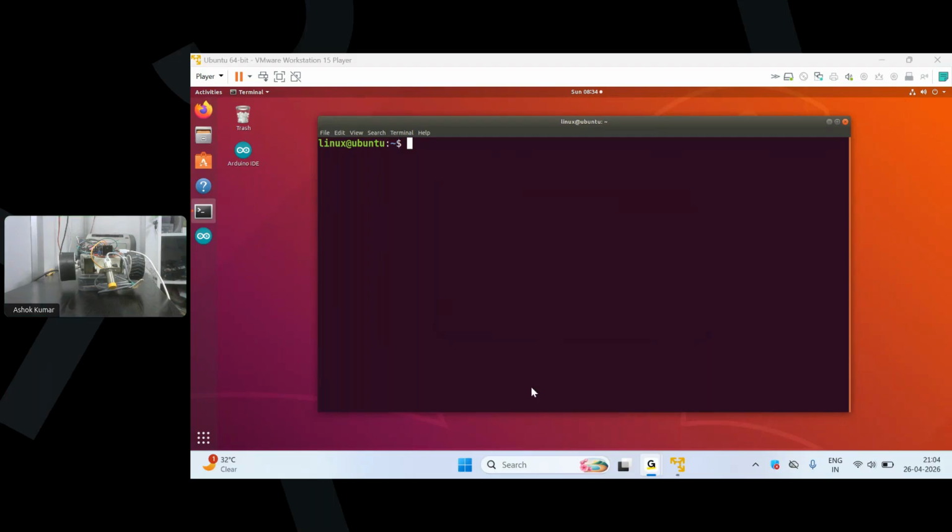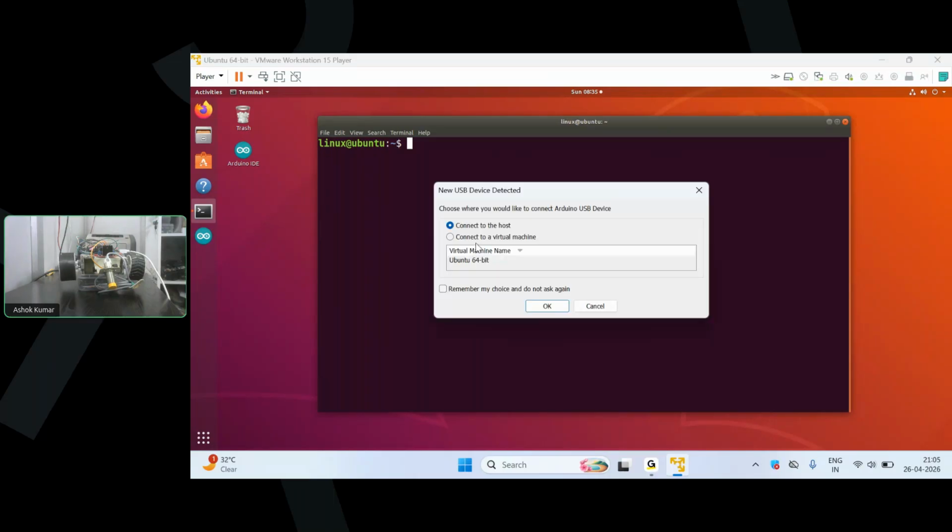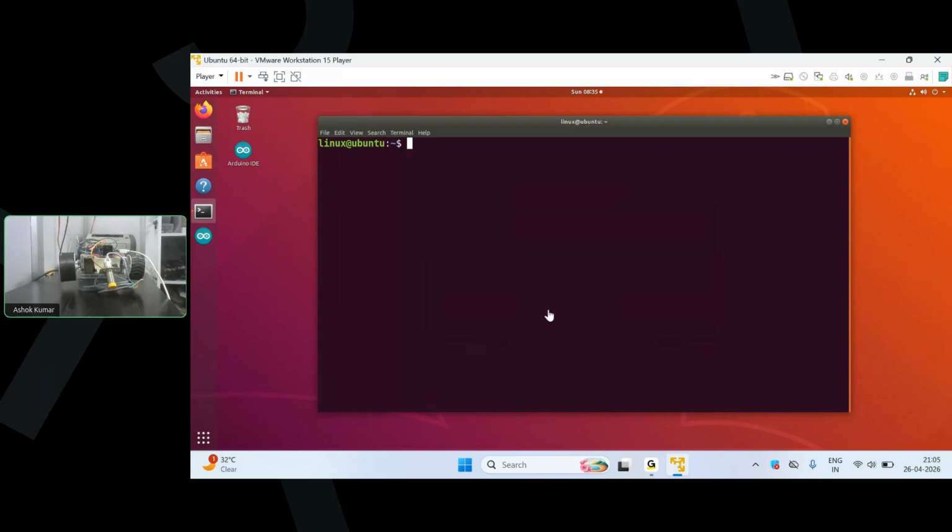So for that, coming here, removing the cable of the bot and connecting it again. It is asking where to connect the USB device, to the host or to the virtual machine. So I said connect to virtual machine. Now I need to check at which port it is connected. For that, we have a command: ls /dev/ttyACM*. It will reply that the port is connected at ACM0, right?